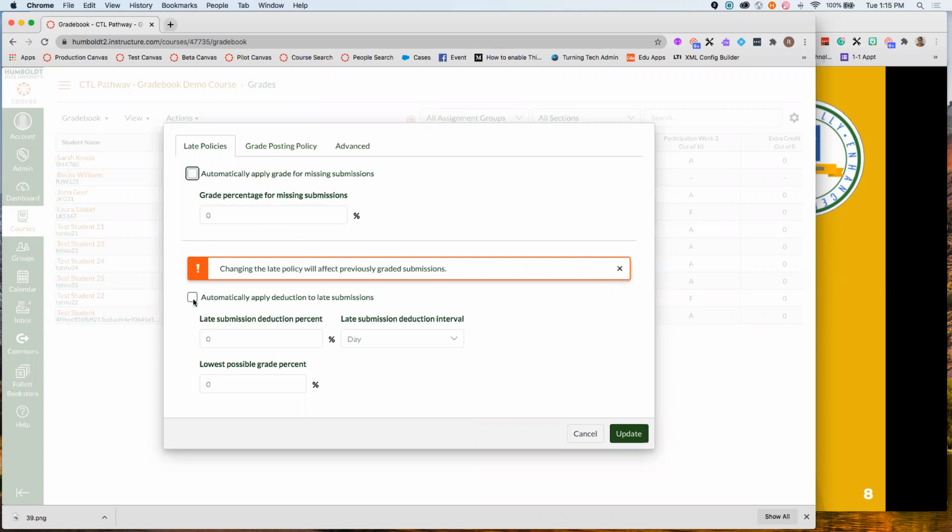You can do the same thing for late submissions. So if I say I want to apply a late submission, I could subtract 2% per day. The choices here are day or hour. So I can imagine you might do one for an hour if it was a quiz that's due on a specific time. But I could subtract 2% per day down to, say, 80%. So they get a deduction until they reach a certain point. So that is the late policy and missing policy.